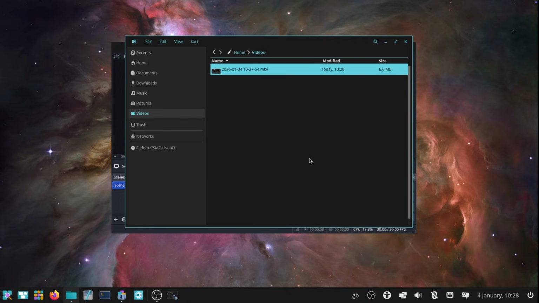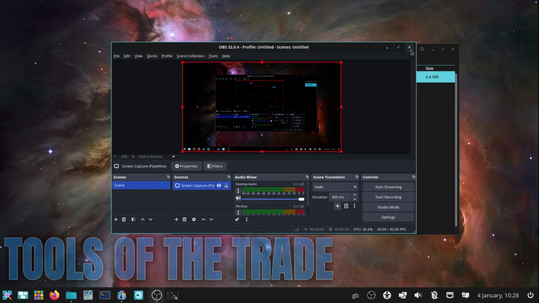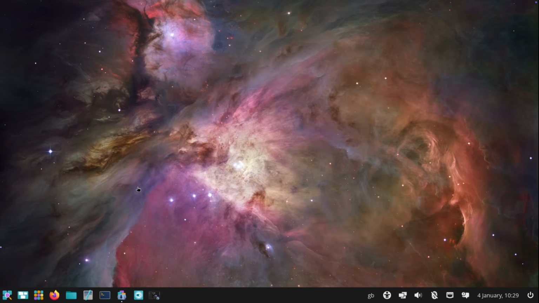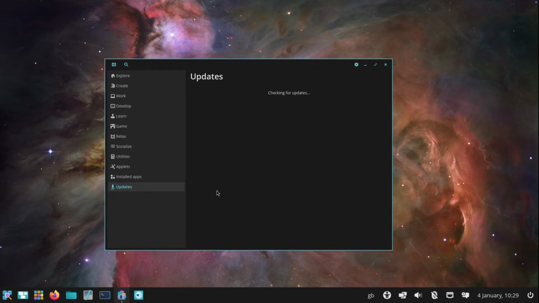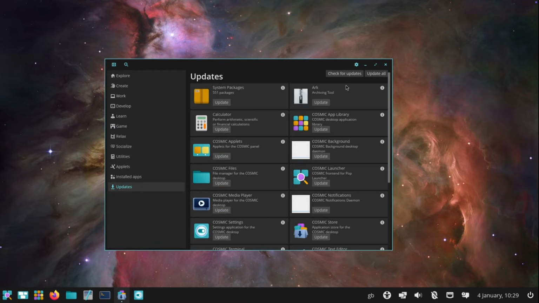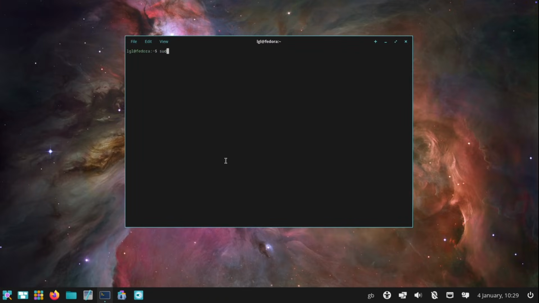It's very neat. So the next part we're going to look at is tools of the trade. So first off, we're going to do updates. So if we go into Cosmic Store, updates. So it's now checking for updates. So I could obviously click update all here, but I'm not going to do that because I'm going to test it in the terminal. So let's go sudo.